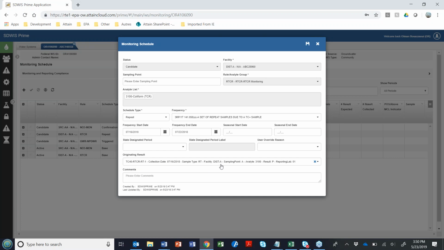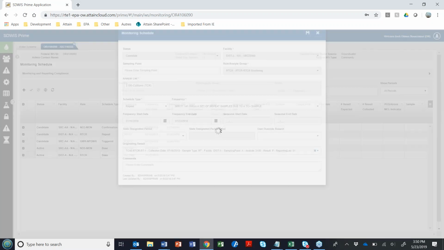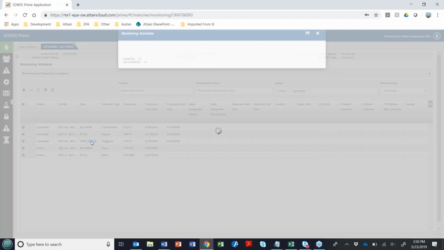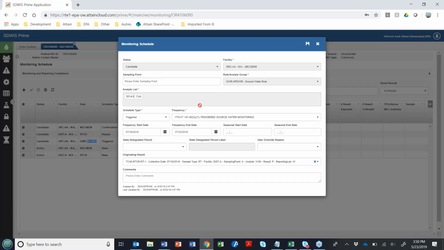It was collected at this facility, at this sampling point, and the analyte 3100 has a positive result. And at the very end, you have the reporting lab. If we open up the triggered schedule here, same concept, you have the requirement, and then at the bottom, you have the originating result with the same information: sample ID, collection date, sample type, the facility where it was collected, and the sampling point, et cetera.